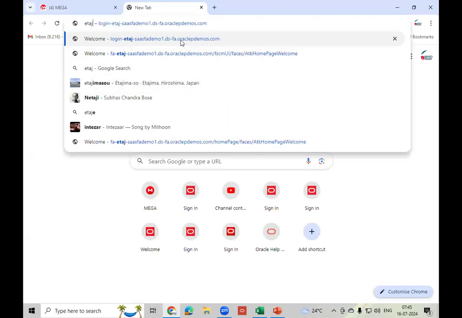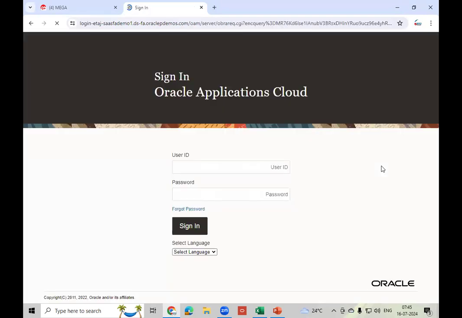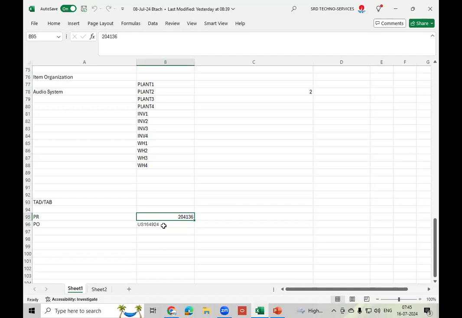So yesterday, we created PR and PO in seeded structure, US structure. So I used this Calvin Roth, right? Sign. This was the PR number. This is the PO number.